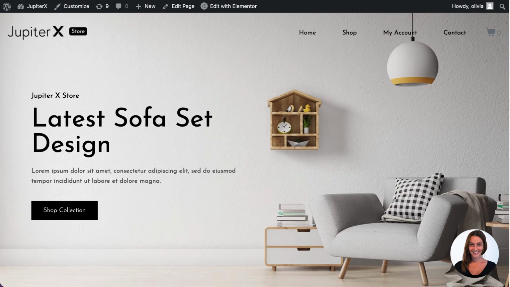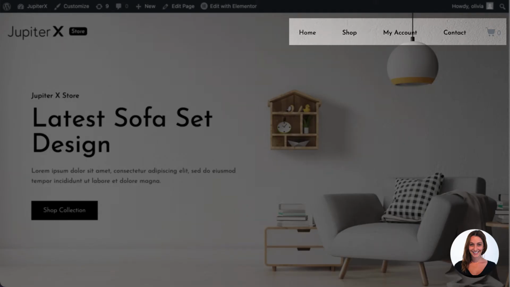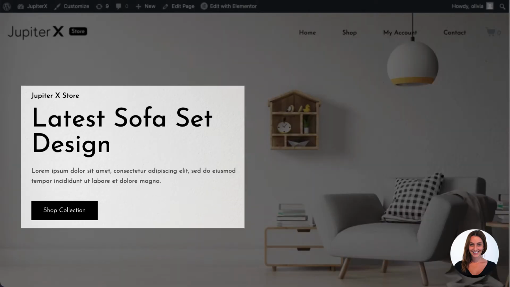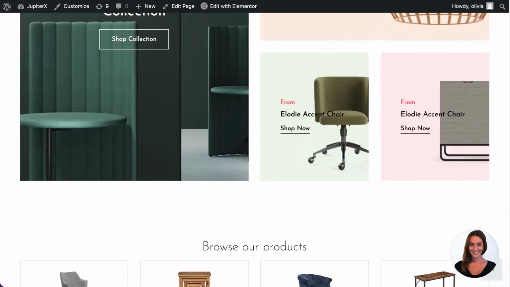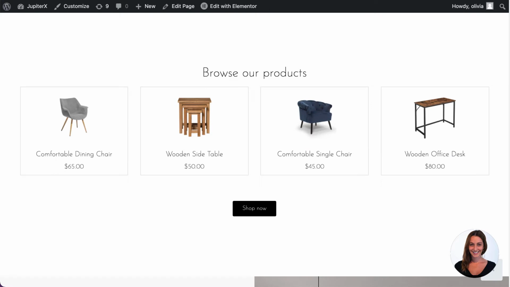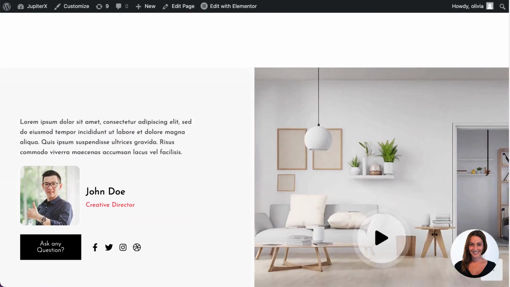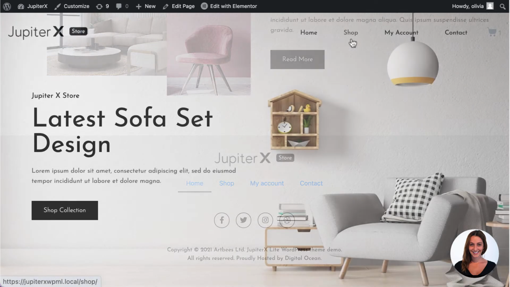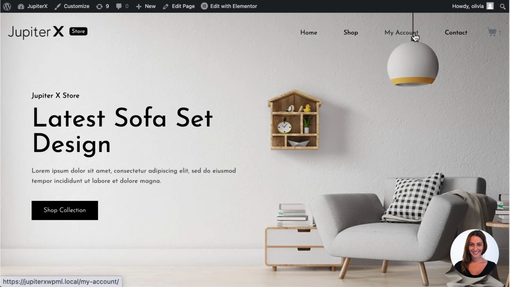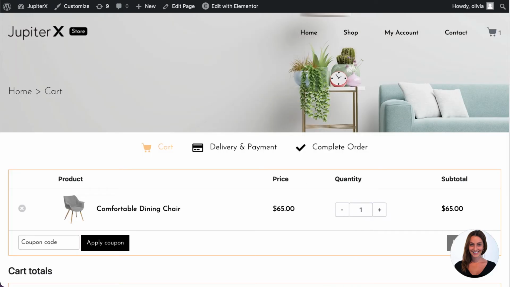This is the homepage. It has a menu in the header, a hero section with text and calls to action, and page content that includes a list of WooCommerce products. At the very bottom, we've got a selection of footer widgets. The site also has a shop page, an account page, a cart, and more.